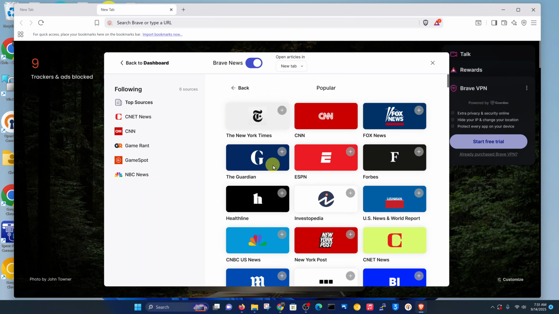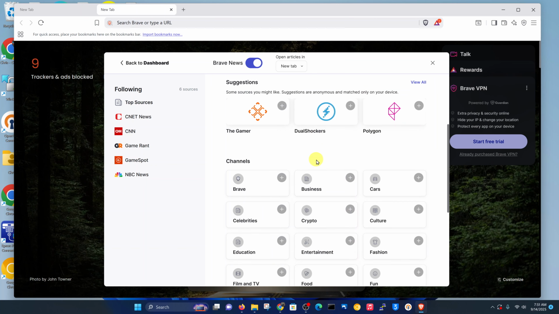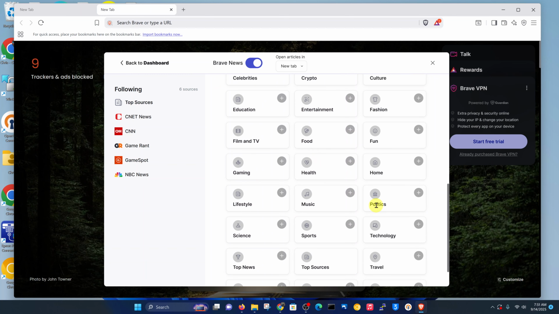Now if you go back, just scroll up and go back, you can also choose different genres of news. So for instance, if you're interested in politics, you can select that and then it's gonna pick for you political news and add them to Brave News.